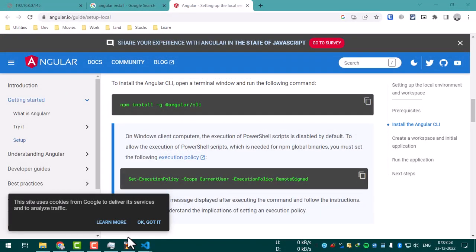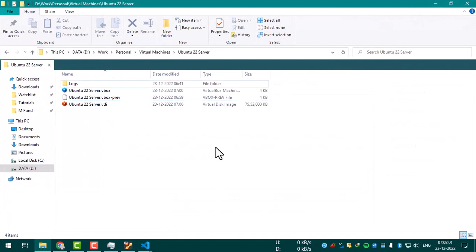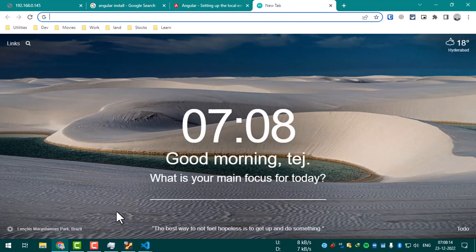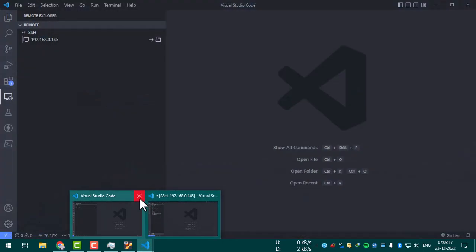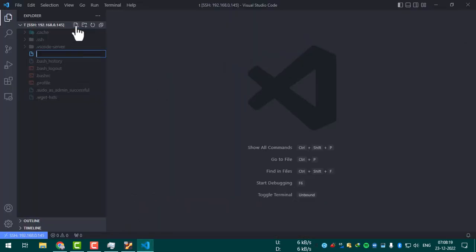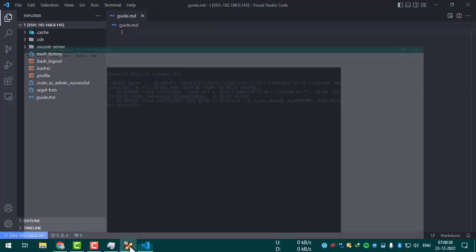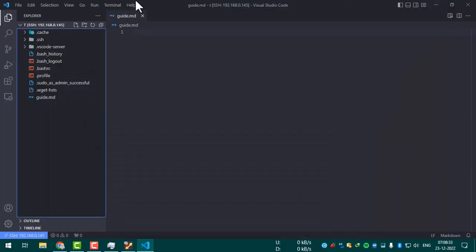The only thing that I need now, as you can see, is that we have given the Ubuntu server 60 gigabytes. Now it is using 7 gigabytes because of our installations. So first, these are the prerequisites. I'm going to create a file called guide.md, and I'm going to type here. And remember, whatever files you create in here are created inside this VirtualBox. So if you delete the VirtualBox, this entire stuff will go away, so be careful.